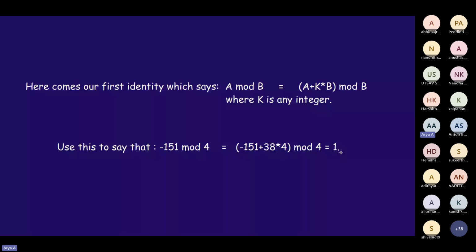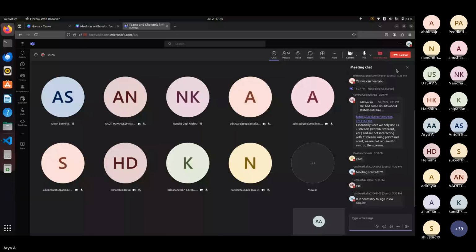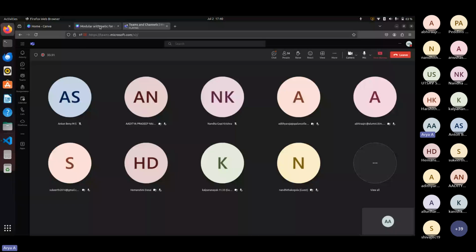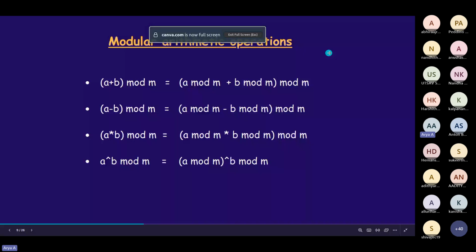I believe everyone has understood this part. Is there any doubt? So let me continue. Fine. So this is the next part.